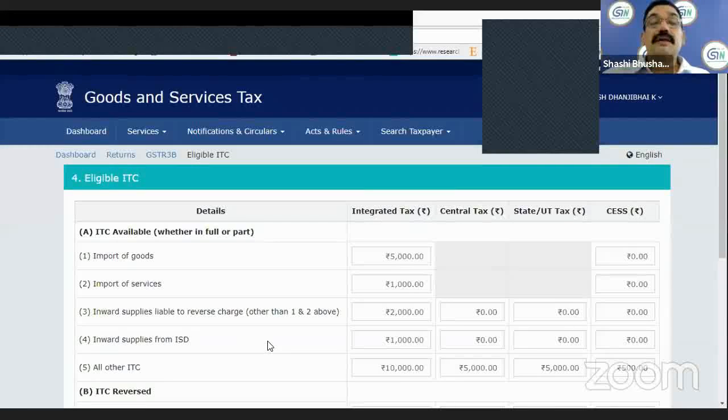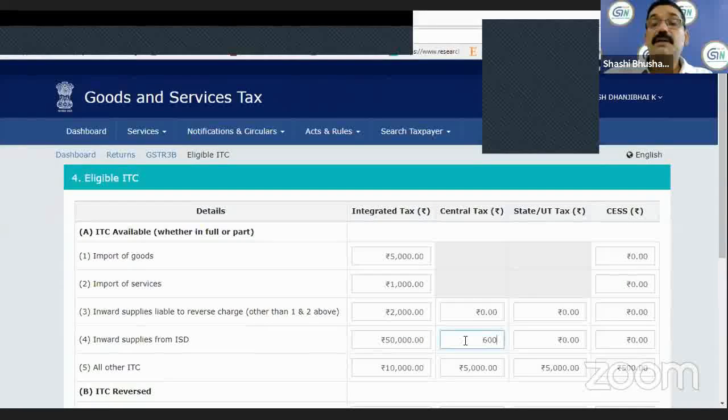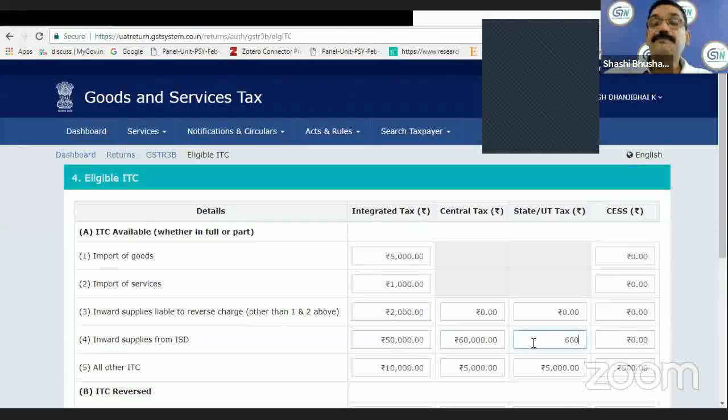And in case of ISD invoices, the invoices that you have received from your other ISD registered parent units, you have to declare in this row. Suppose I declare here 5,000 that you have received from the ISD, 5,000 integrated tax credit, and 6,000 central tax, 50,000 there, 60,000 and 60,000.